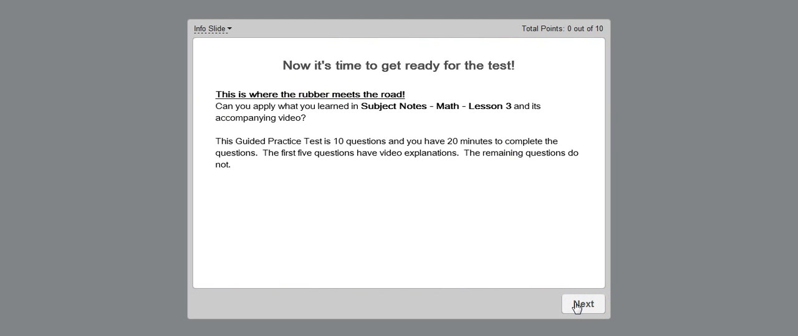When you are in the test, you will simply click Start Quiz. It will take you to this screen. This screen will explain what you can expect in the test, and this is what you would see after watching the video teaching you algebra.